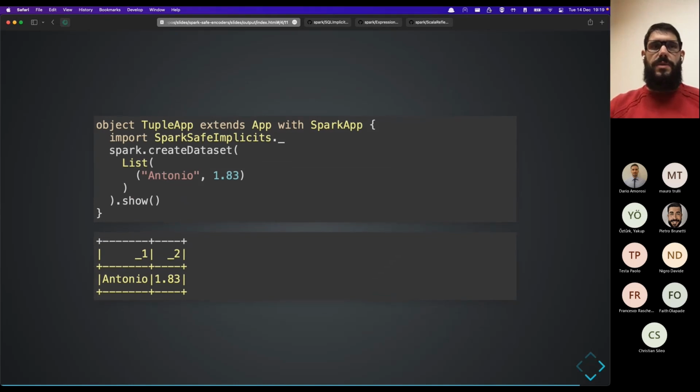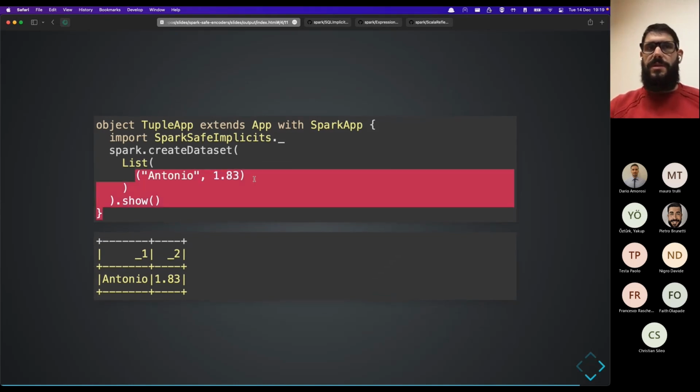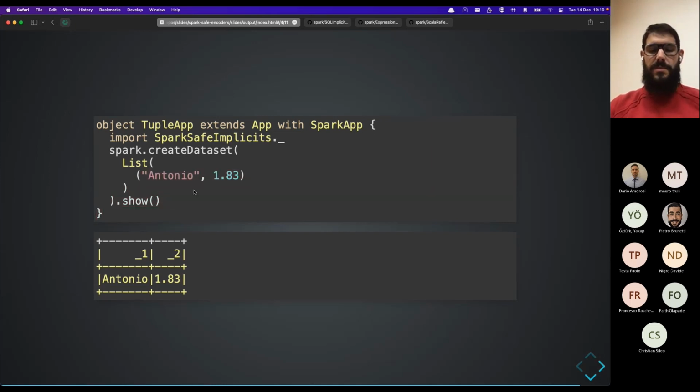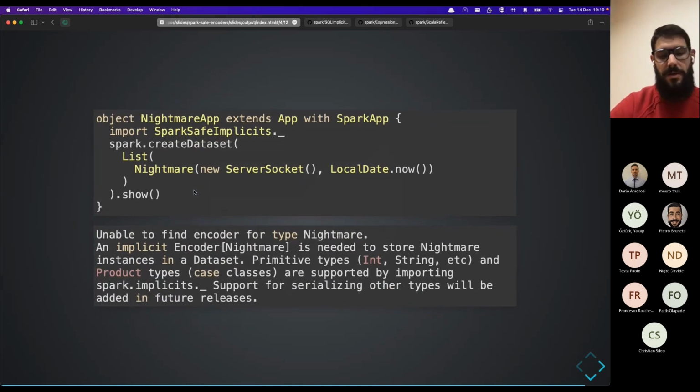And it works with tuples too, so we don't have the case class, but we have a tuple of 2 elements. It's the same. It was thanks to Shapeless. But now, and here's the good thing about what we did.